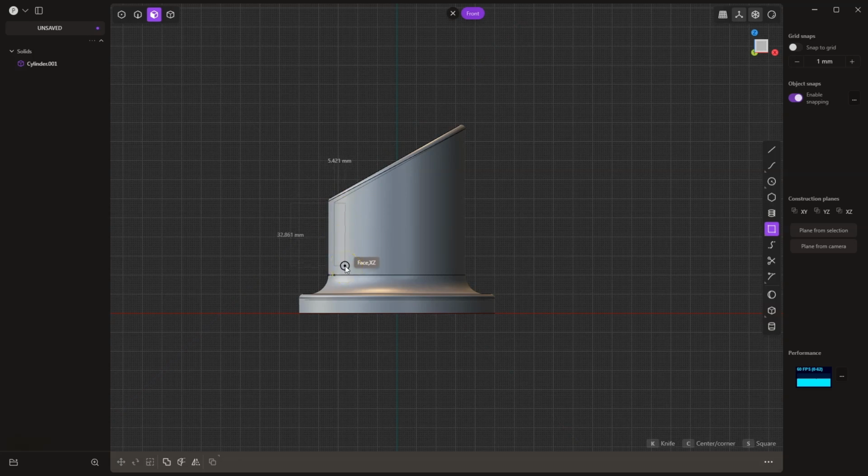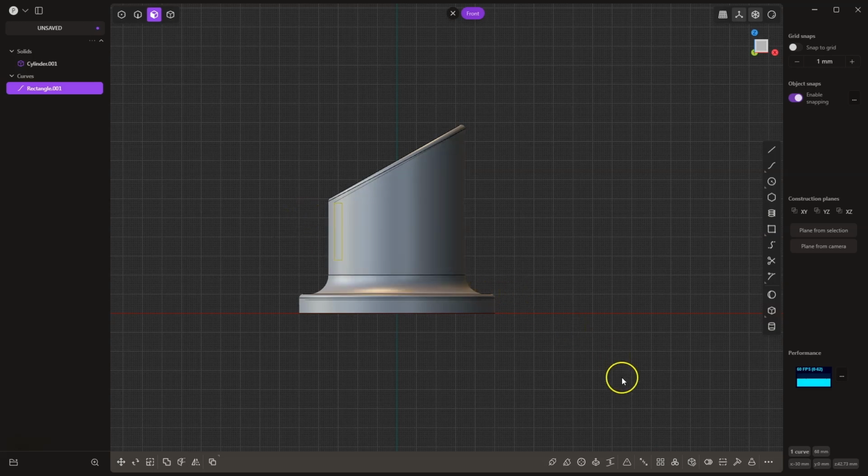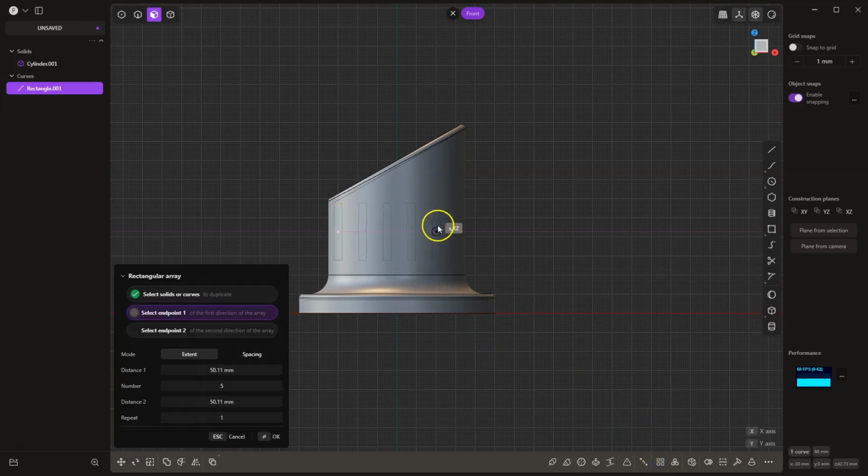Next I press the Tab key. Here, for this dimension, I enter 4 mm. Then press the Tab key again, and here I enter 30 mm, and press Enter to confirm. Now, with this rectangle selected, I choose the Rectangular Array command and add a rectangular array approximately like this. Here, I specify the number of elements, for example, 10 elements, and click OK.